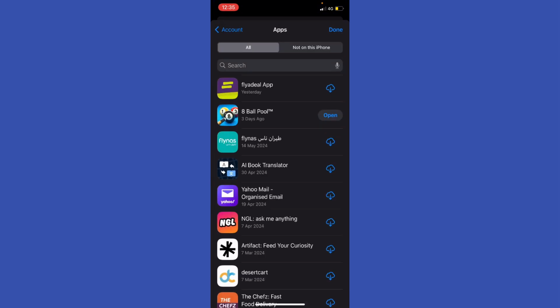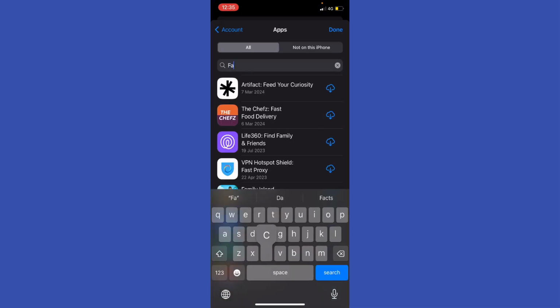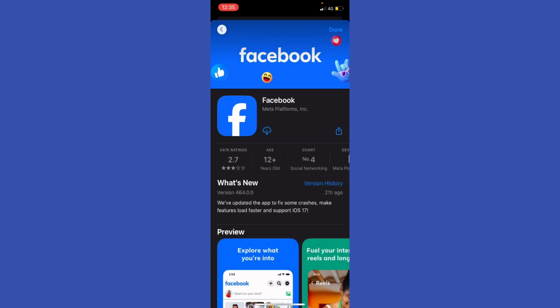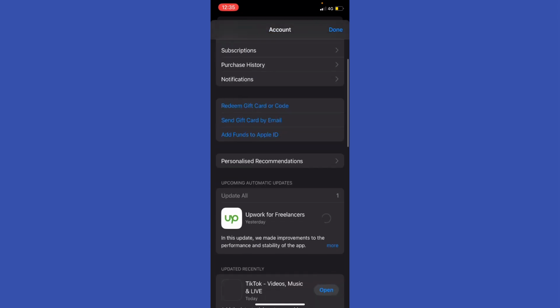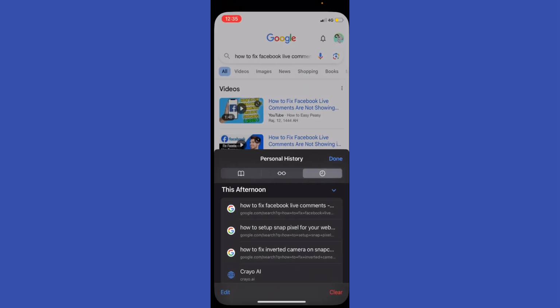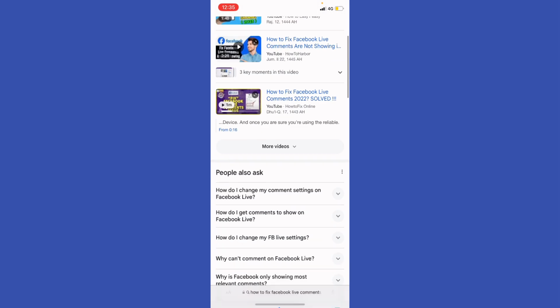And basically what you're going to do, you're going to just double check if your Facebook app needs to be updated. If it does, just go ahead and do it, and if it doesn't, just move along to the next step. Now what I'm going to do, I'm going to just go back right here. Alright, and what I'm going to do, I'm going to just go back to my screen and go ahead to my browser. And what I'm going to do, I'm going to scroll a little bit down.